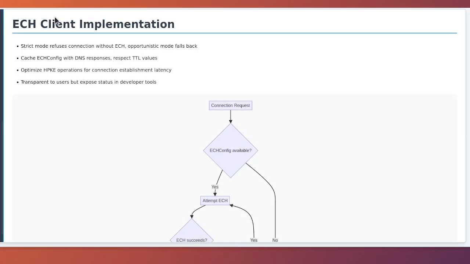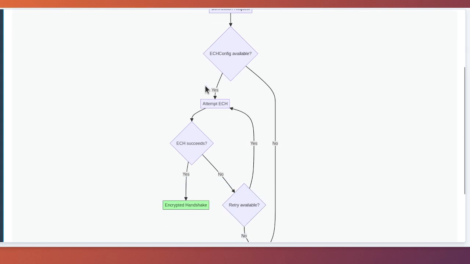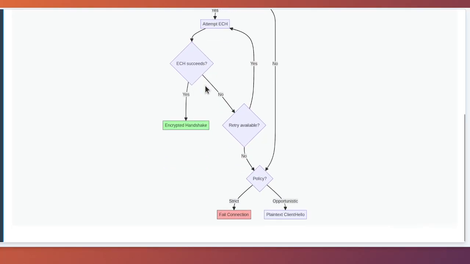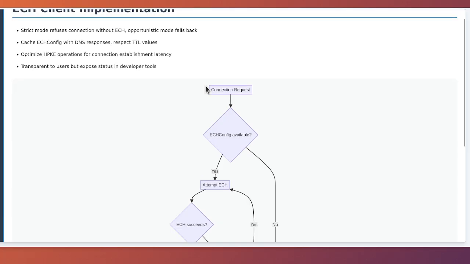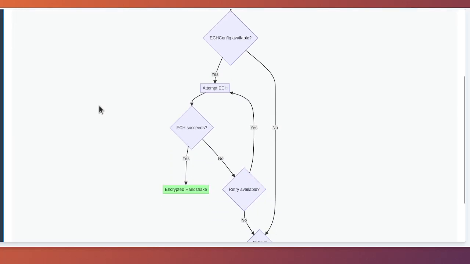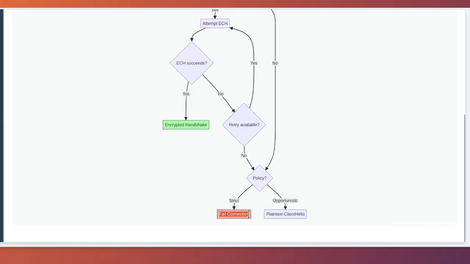ECH client implementation considerations. Client software implementing encrypted ClientHello faces several design decisions and technical challenges. Browser vendors, operating system providers, and application developers must carefully implement ECH to balance privacy benefits with compatibility, performance, and user experience. One key decision is the fallback policy when ECH is unavailable or fails. Strict mode means the client will refuse to connect if ECH cannot be negotiated, providing maximum privacy protection but potentially breaking connectivity to misconfigured or non-supporting servers.